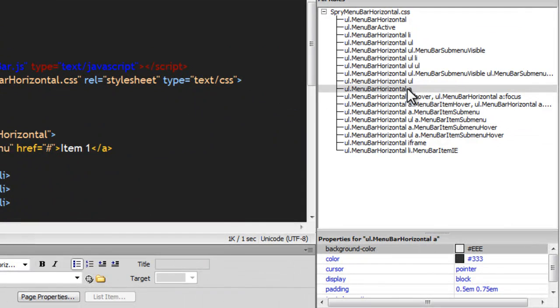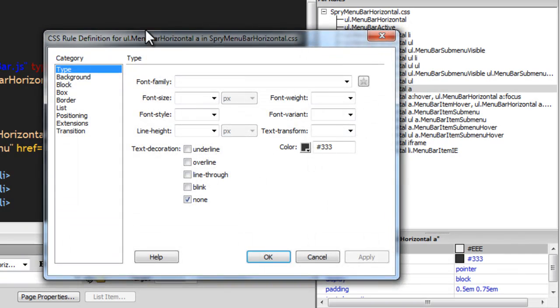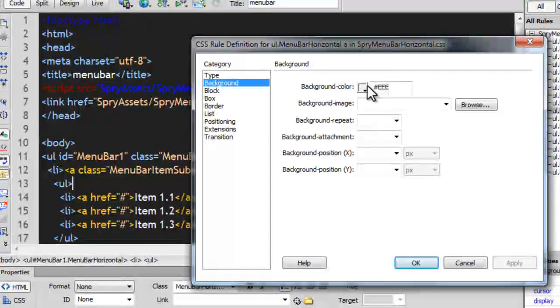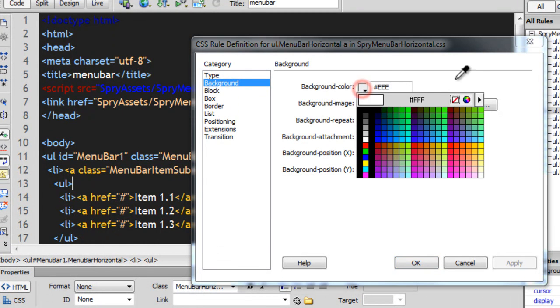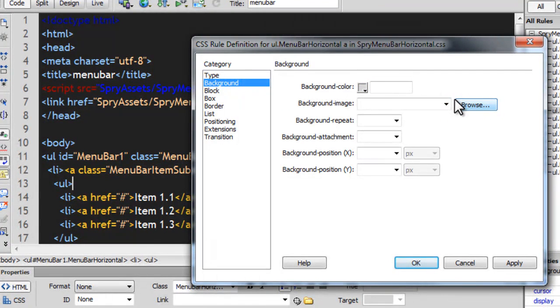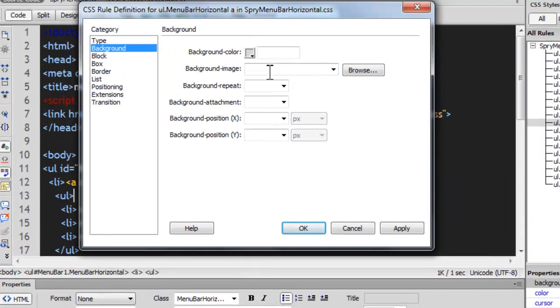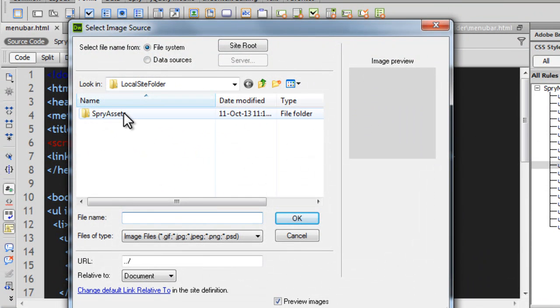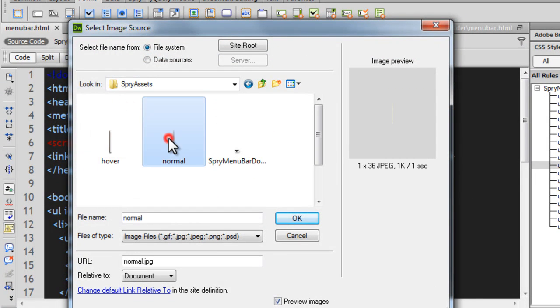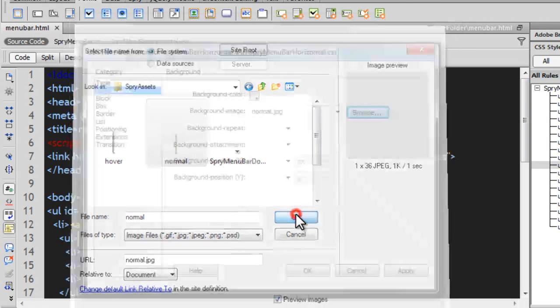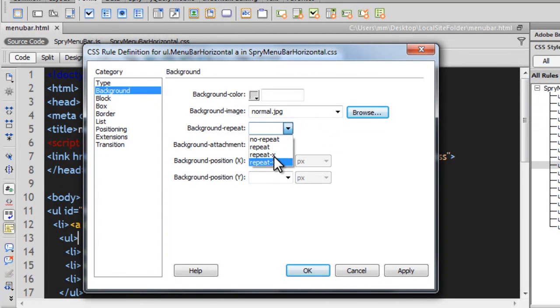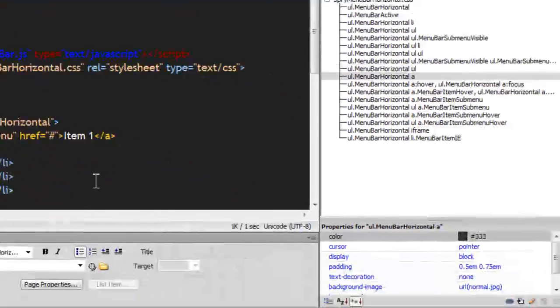Now, again, as I said, this is the most important rule. Double click and go to the background category. Since we are not working with colors, we are only going to work with the images, so let me make sure that I default the color to the default color, which is actually transparent. Let me go to the background image property, and I'm going to get inside the sprites folder, and fetch the normal JPEG image, which I'm then going to repeat along the x-axis. Repeat X. I'm not going to touch anything else. I'm going to say okay. That was change 1.